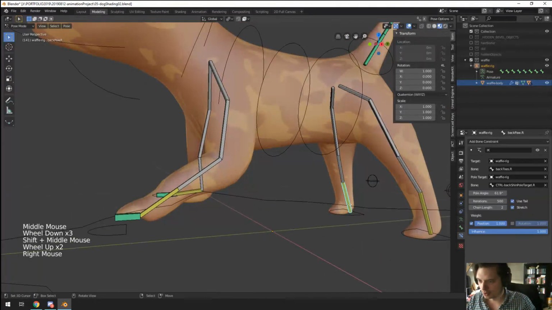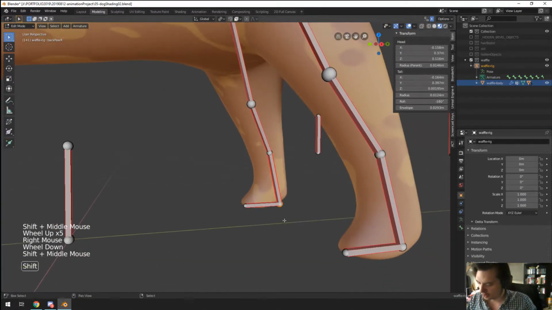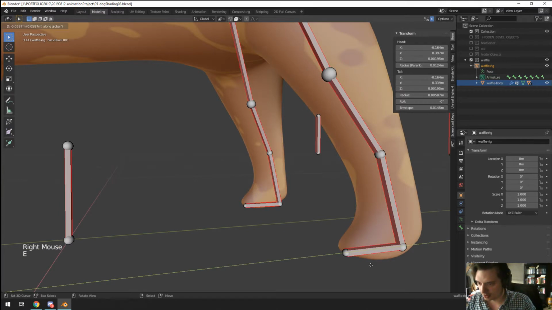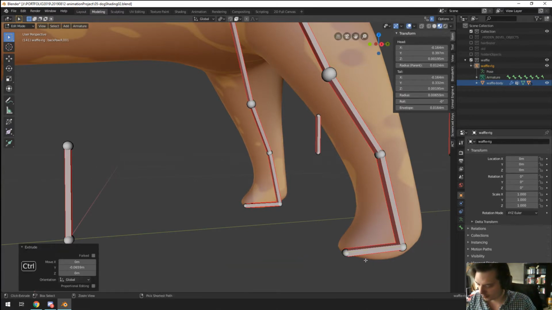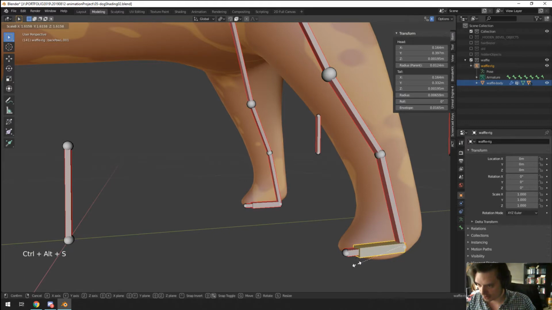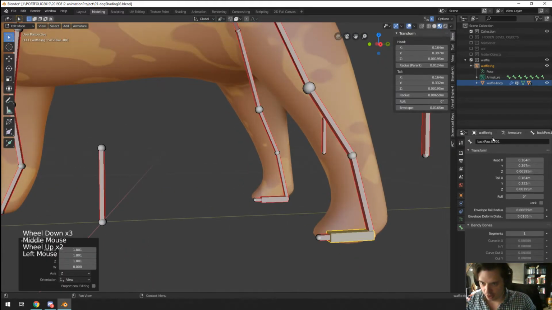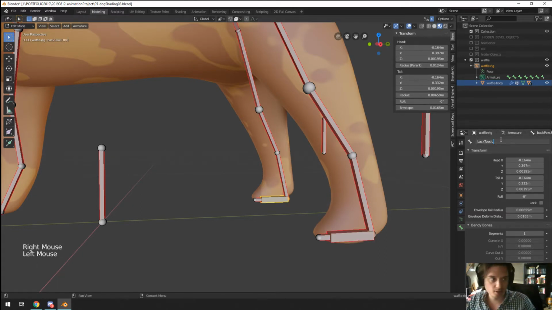I'm gonna do the same with the back paws. So we're just gonna do that real quick. I'm just gonna increase the size of that bone. Call this back toes dash L. This one dash R. If you have any questions, put them in the chat.